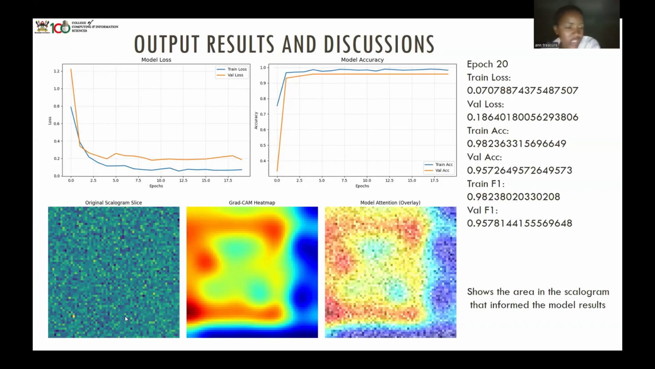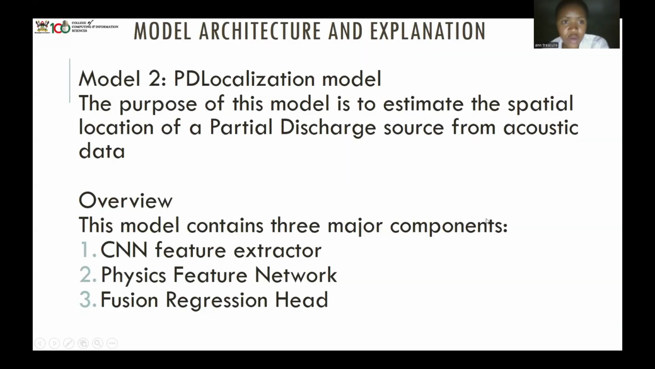processed into a feature map. So this is what a feature map looks like. So within this feature map, we see, using the GradCam, we're able to see which areas of the feature map informed the model results or had the most predictive power. So after that, so these are the results. We're going to go to the second model.